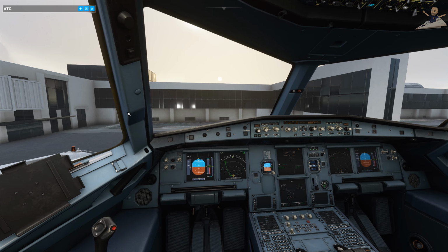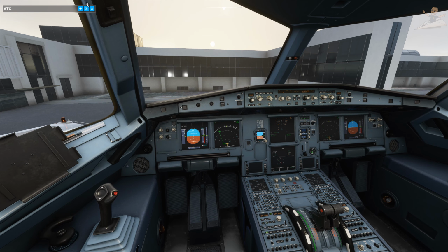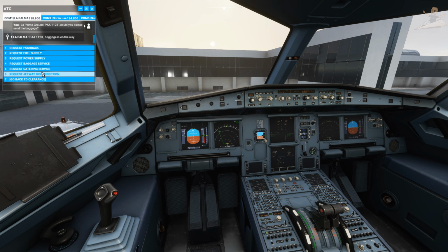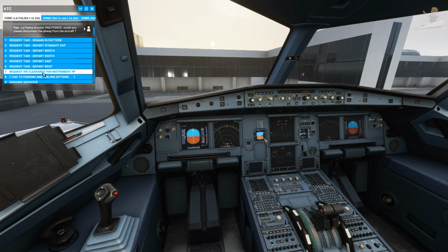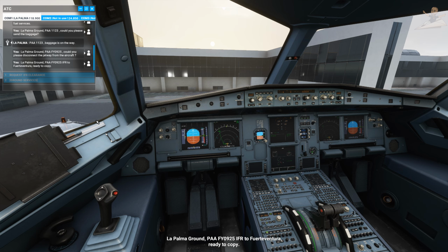We're ready to go when you are. And as we heard, we are ready to go whenever we want. So now it's a good time to ask for the disconnection of the jetway, and now we can request IFR clearance for the instrument flight plan.